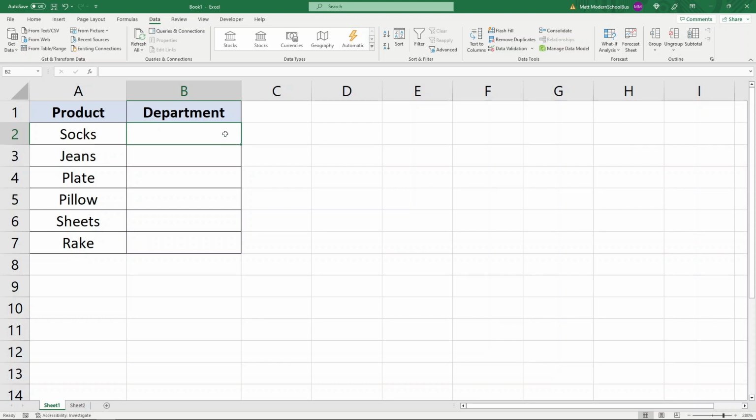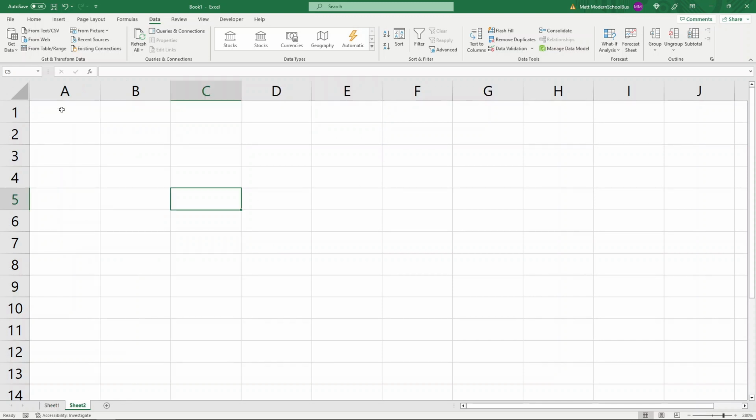And so to do this, what I need to do is first add my list of values that I want the user to select from in a spot in Excel. So I can do this in the same sheet. I can also do this in a different sheet. In this example, I'm going to add my list to sheet 2.